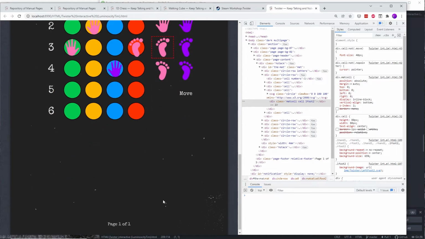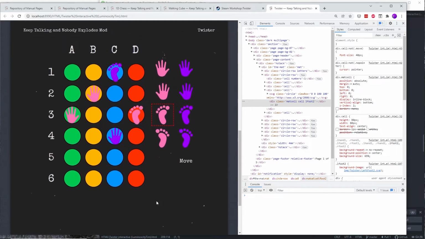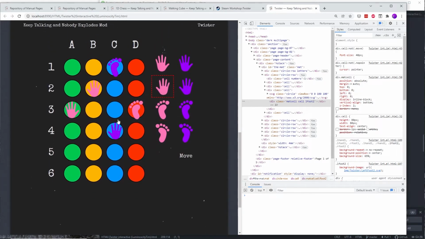No. So this is the bare minimum functionality that this thing needs. But now we have to, does the move work? The move does not work.